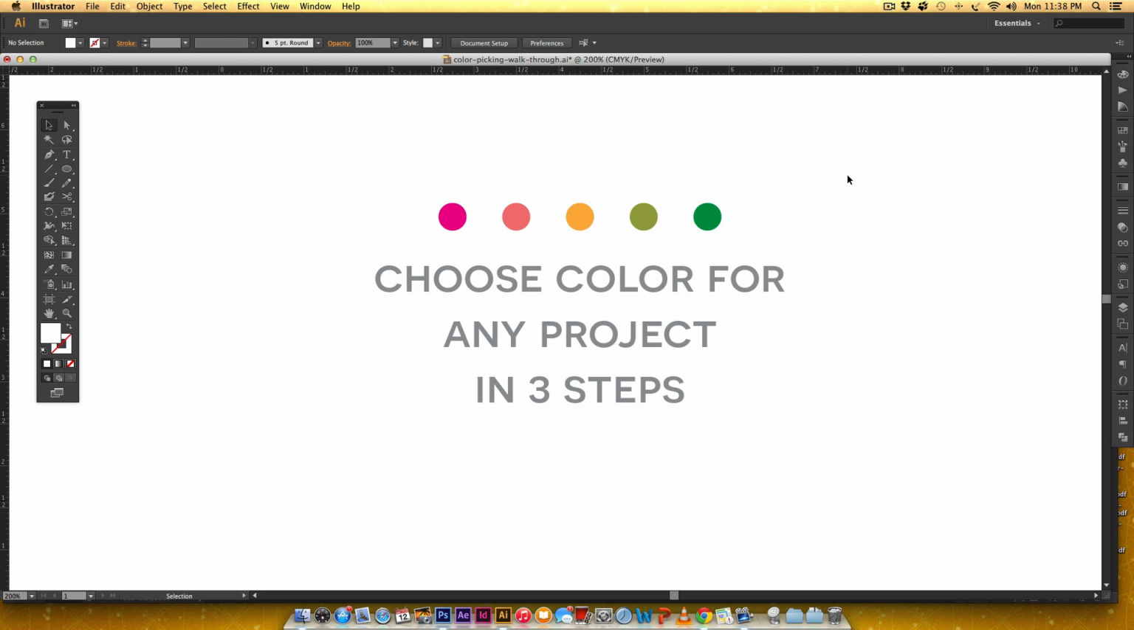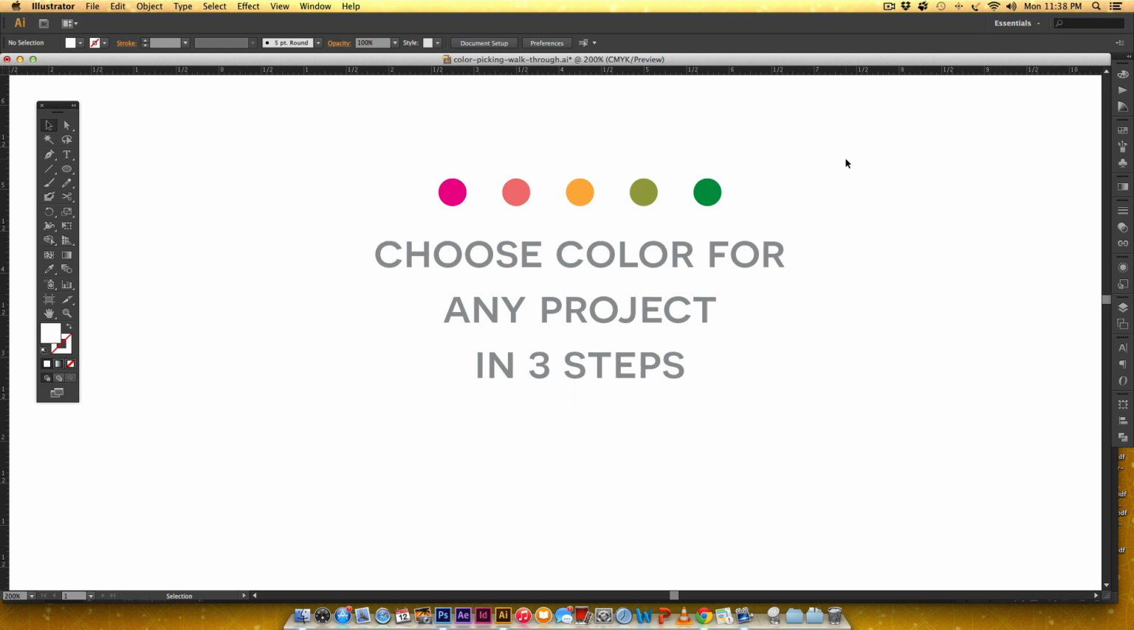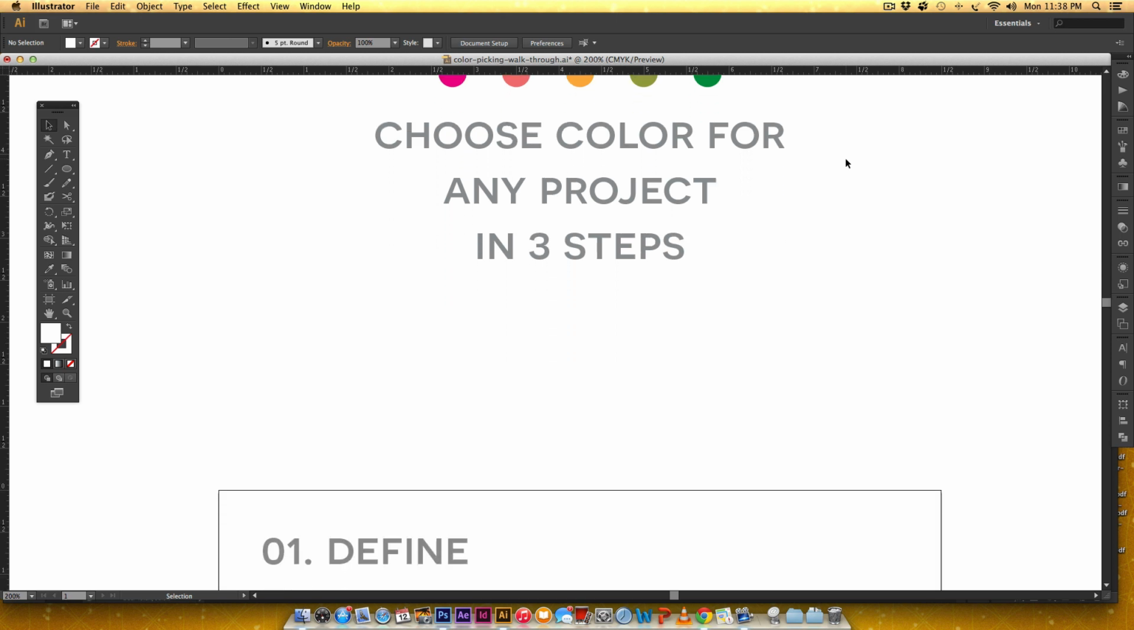So we're going to choose color for any project in just 3 steps, and you can use these 3 steps in anything you do moving forward when you're figuring out color. So the first step is define.